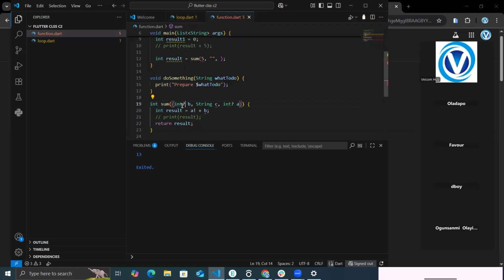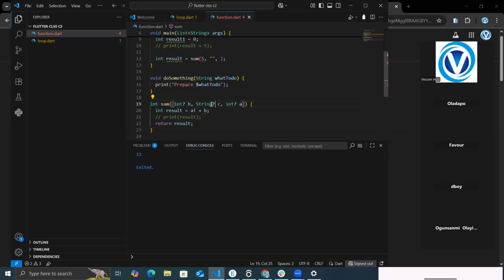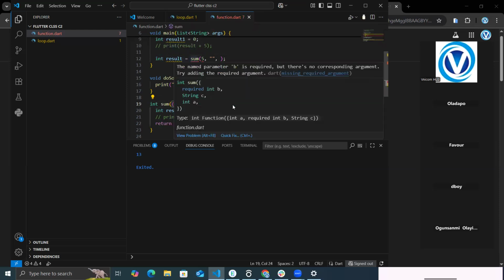I mean, if I put a question mark here and here, I make the value nullable, so automatically it takes them. But for this case, we want the value to be required. What do we do? We basically pass a keyword called required. So once you put required in front of the value, it makes it required when you call the function.